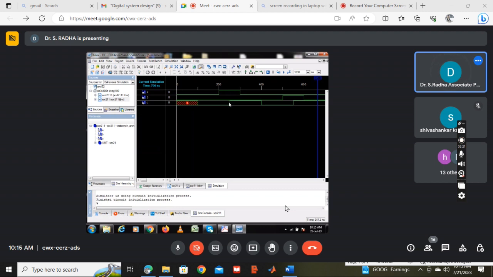So from 200 to 300, it is 10. XOR output should be 1. So 50 at the starting point, 100 at the ending point, delay is there. The inputs end between 200 to 300, but the output ends at 400.